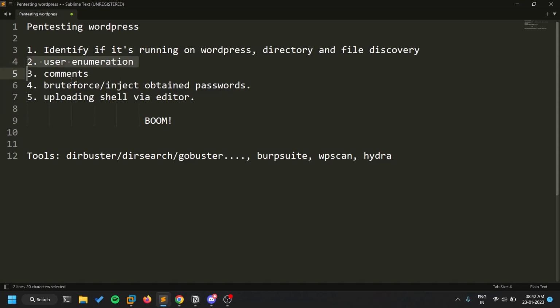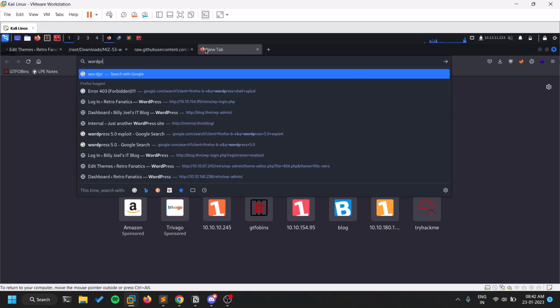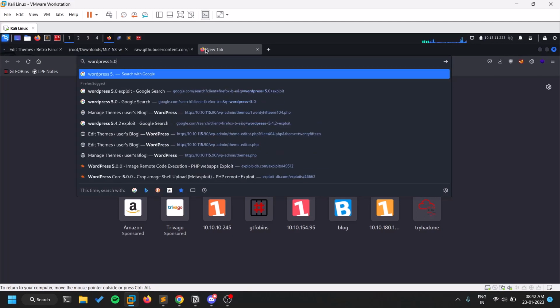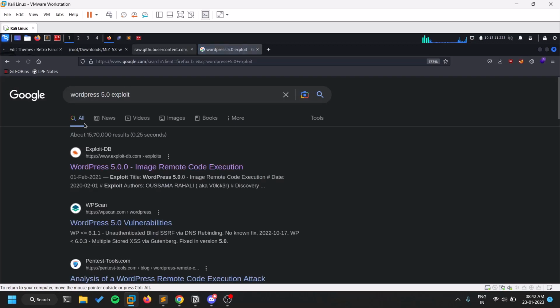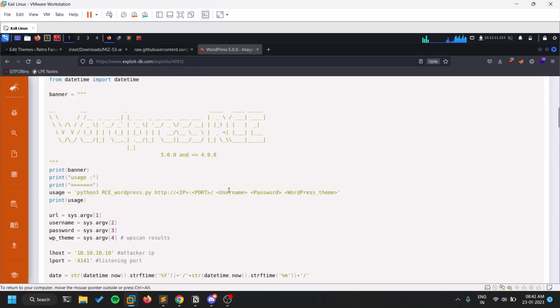And then user enumeration, since most of these exploits require it, though there are other exploits as well. For example, you can search for whether it is running on WordPress 5.0, I guess, exploit. If I search for that, you can see there is an exploit for me. But if you scroll down and analyze the code a little bit, it is going to ask you for the username as well as the password. So in order to do most things in WordPress, you need to have the credentials. Credentials are one important thing.